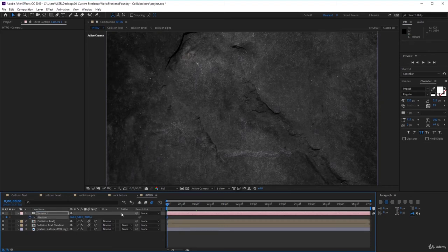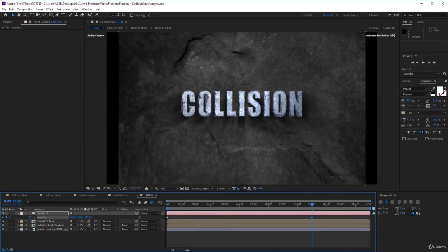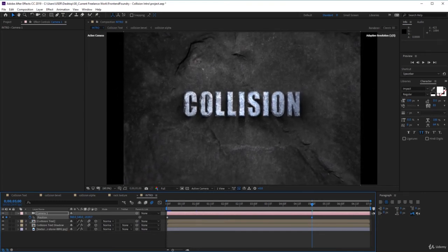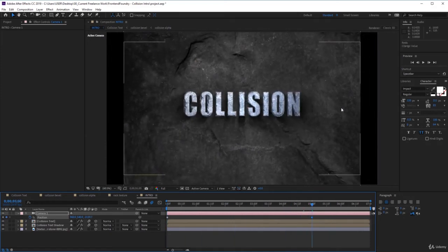Press the stopwatch icon to create a keyframe here, and then we're just going to move forward to about 5 seconds, like so. And then we're going to add a new keyframe here, and let's move the third value to a negative value, like that, just to give it a sort of zoom effect.